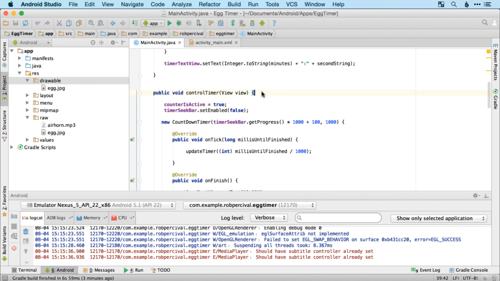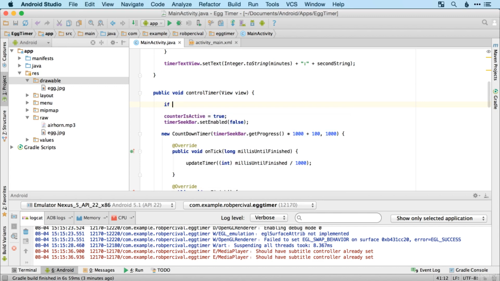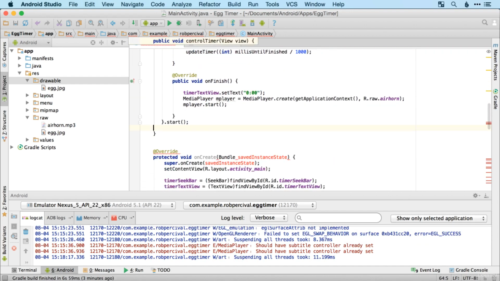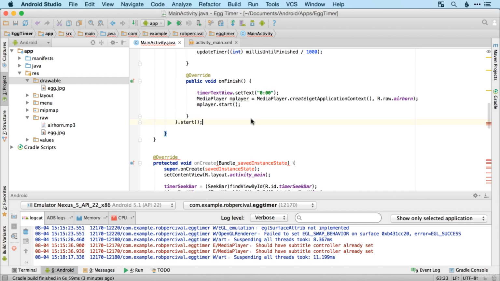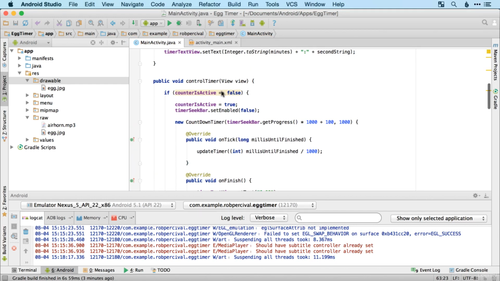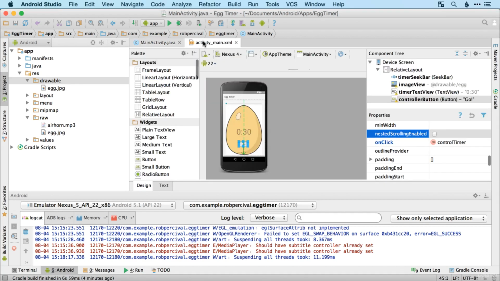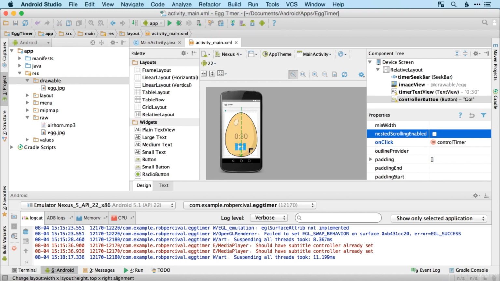Now we only want that to happen if counterIsActive is false when the timer is pressed. So we want all of this to happen, but only if counterIsActive is false. So this will then start the timer, set counterIsActive to be true, and disable the seek bar. There's one other thing that we want to happen when that button is initially pressed, and that is we want to update the text of the button to say stop rather than go.